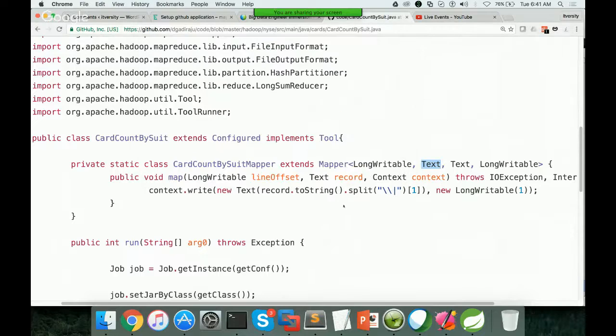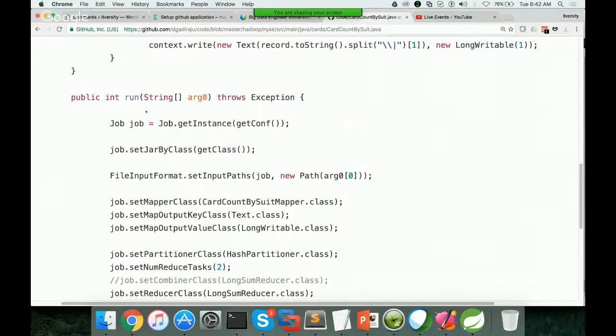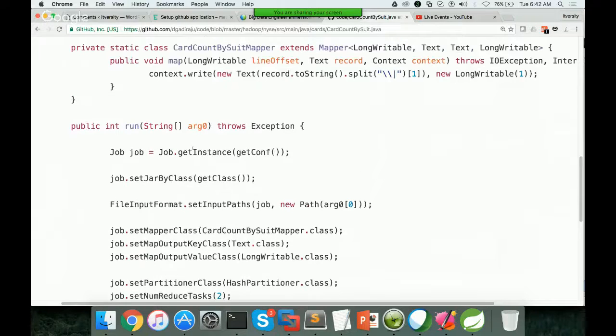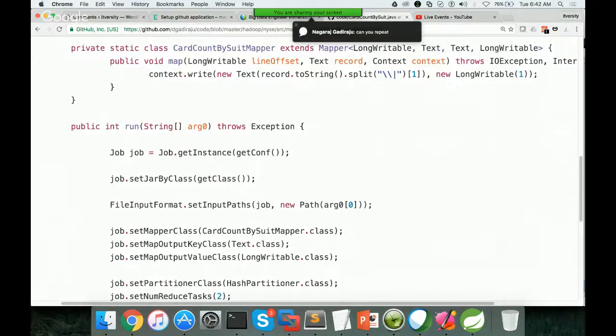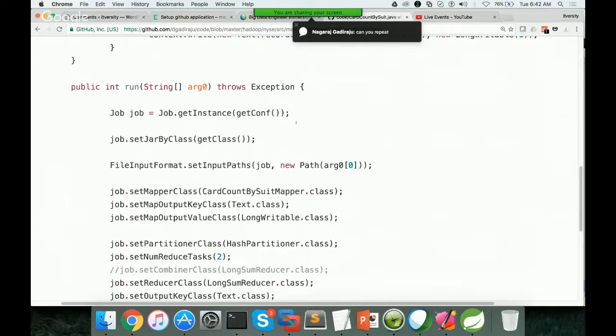So here, the input key type is nothing but the line offset. The input value is nothing but the record. These are defined by whatever input format we define as part of the run method, which is invoked when we run the MapReduce job. The default is text input format. The behavior of text input format is to read each line as one record. So there are multiple things which you need to keep in mind. There are multiple moving parts.